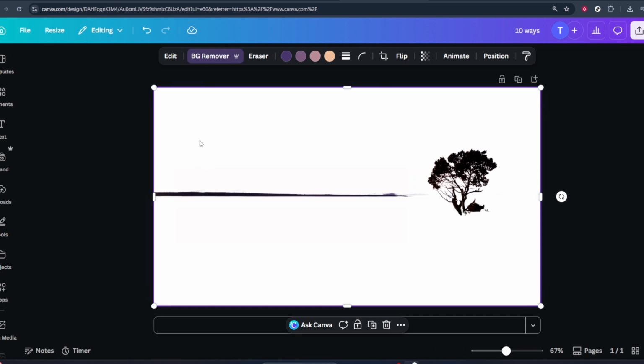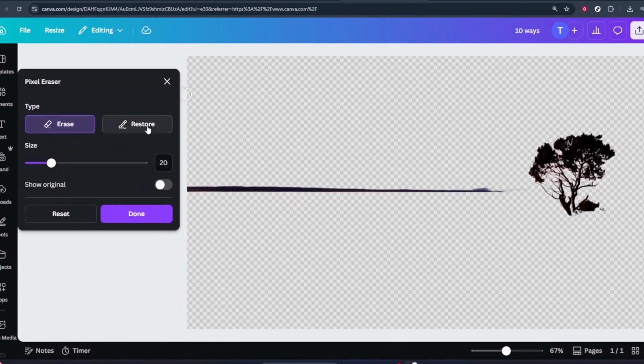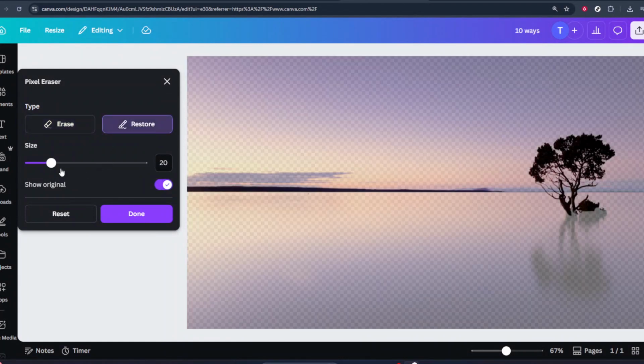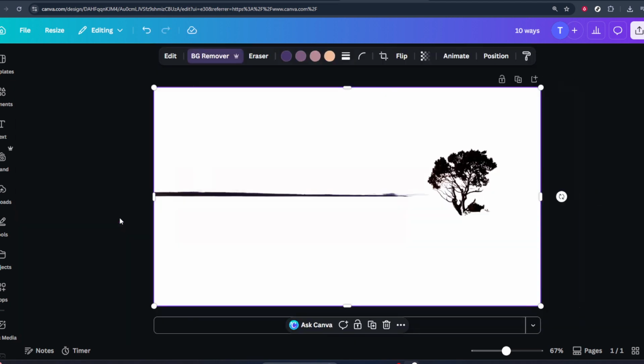Inside that panel, look for the Restore brush. Once you click on Restore, your cursor will turn into a brush that lets you paint parts of the original background back onto your image. This is perfect when you've removed too much, like a shoulder, a hand, or an object that you still want visible. You can usually adjust the brush size so you can be precise around edges or cover larger areas more quickly.